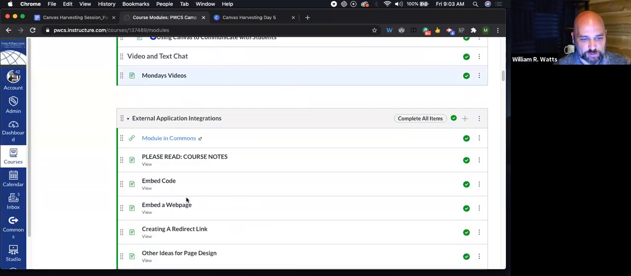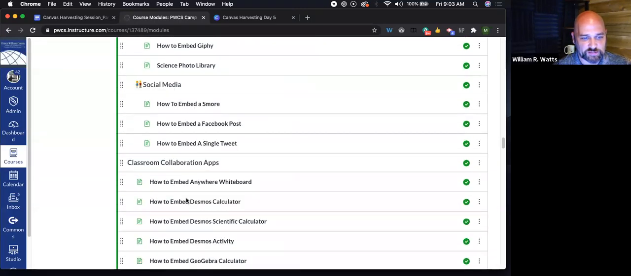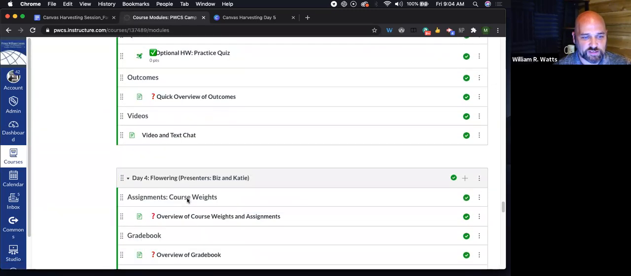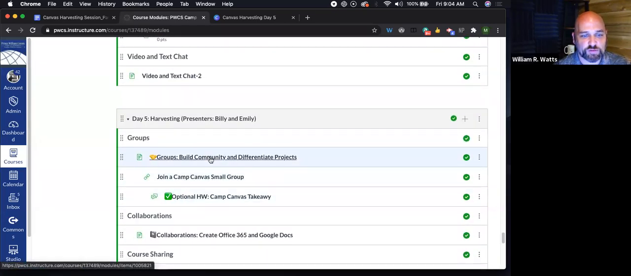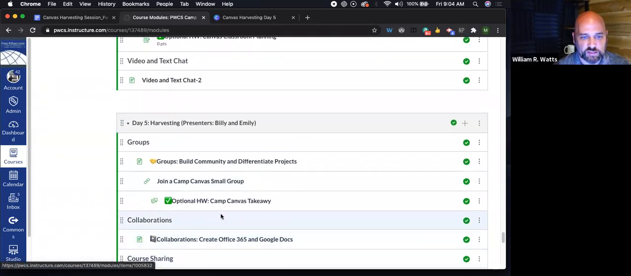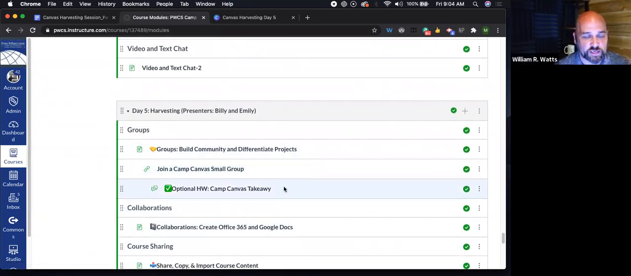All right, so back to where I was. We're going to go through all of this embedding content, and then day 2, day 3, day 4, and day 5. There are pages built with step-by-step directions and some screenshots. There's some stuff in here about joining the Camp Canvas small group and some optional homework. This is all we're going to talk about today, so I wanted you to see that for those who want to have another tab open and follow along.